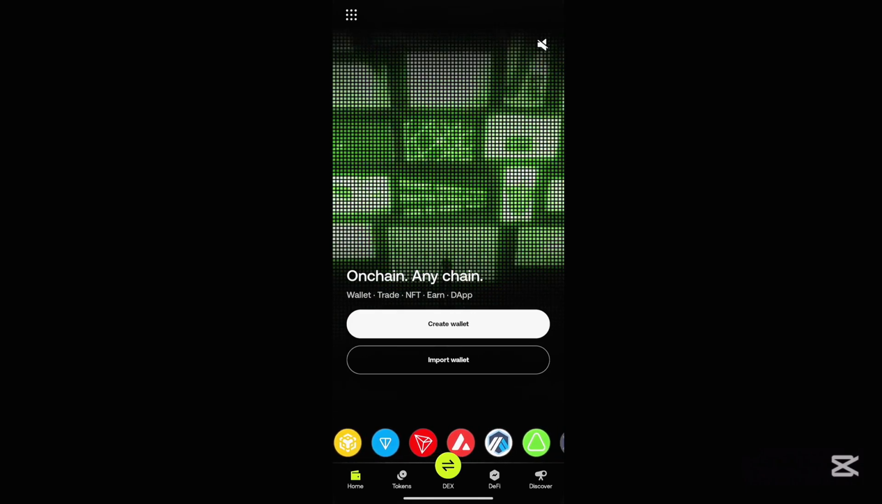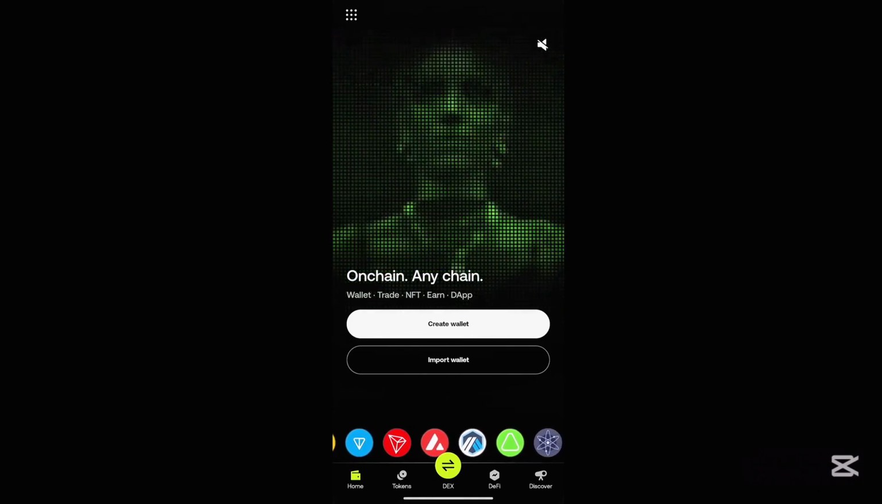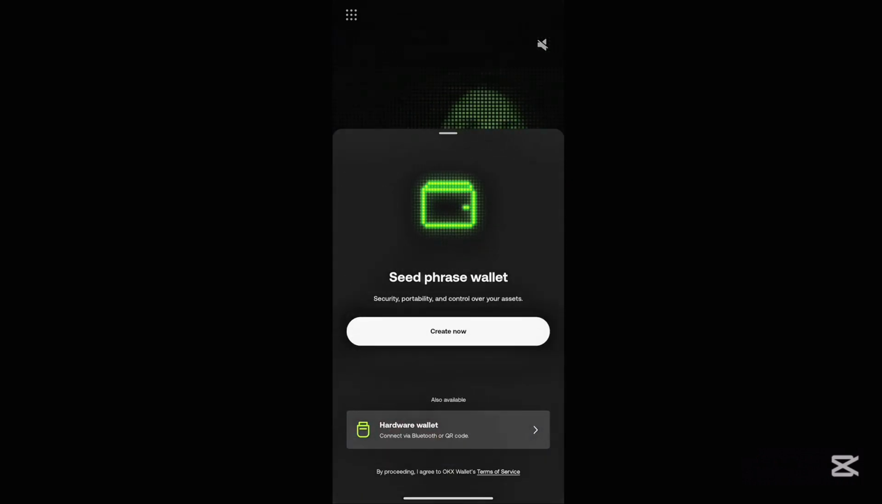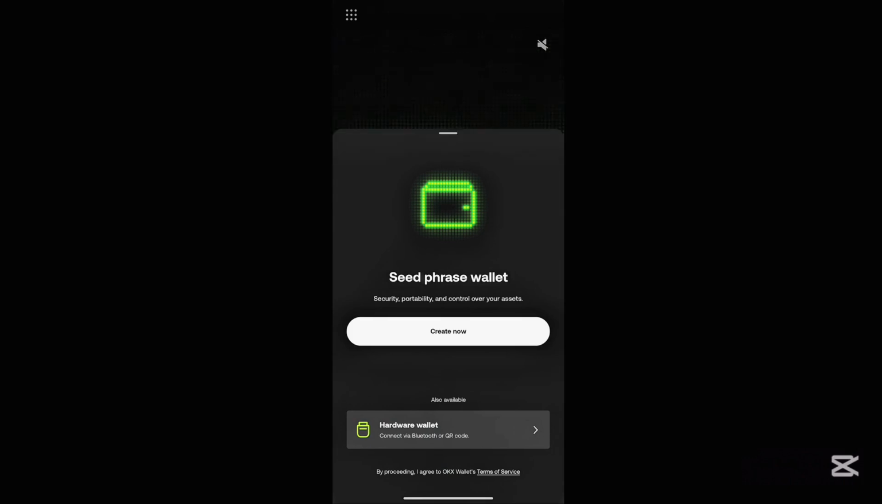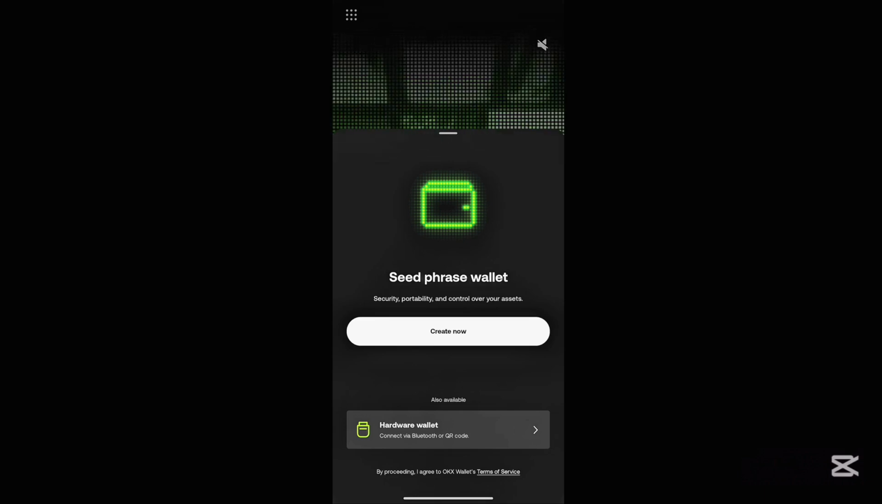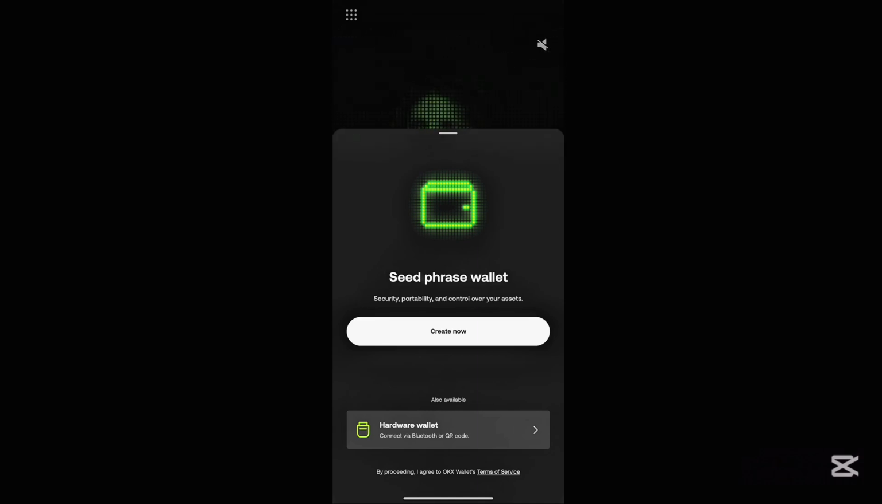Now, for the purpose of this video, we'll be creating a new wallet, so we'll click on create wallet. You'll be prompted to create a seed phrase wallet. The seed phrase is a string of words that acts as your recovery seed phrase. You need them to secure your wallet. Whoever has access to those 12 words or 24 words strings would have access to your wallet.